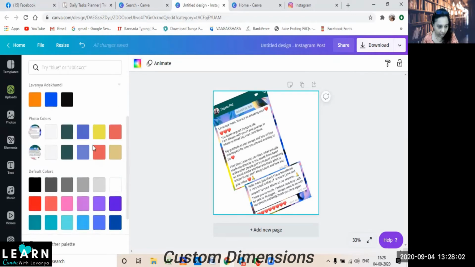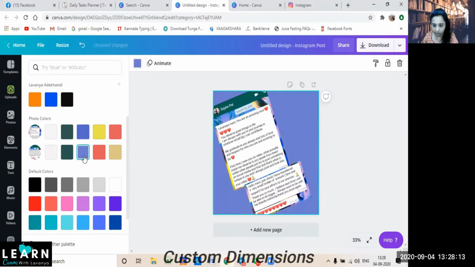Okay, so now I'm trying to use the yellow that's here, which is one of my photo colors. Let me see how it looks. Okay, that looks a little pale for what I'm looking at. I don't think I want to keep it a purple.